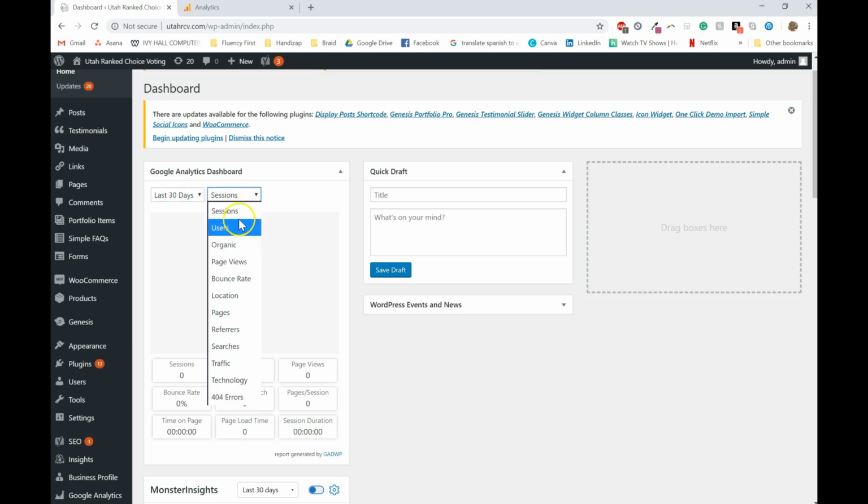And then, I'm sorry, these are categories. You can choose sessions, which is how many times somebody has initiated a session on your website. It doesn't really give you page specific information, just whether or not they've gotten on your website. Users, organic, page views, bounce rate, so how quickly they jump off, what pages they've seen, and how many page views there's been. Location, like where people are coming from to visit the website. For example, if it tracked me, it would say I was in the United States and have a little bubble over Utah, but it could show California or New York or wherever somebody's visiting from.